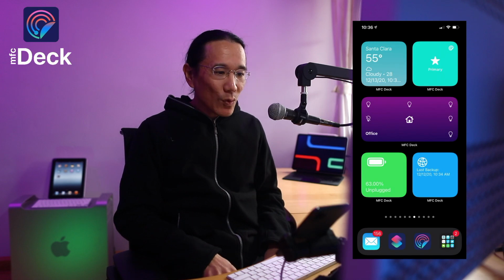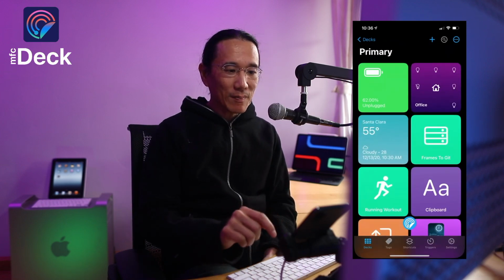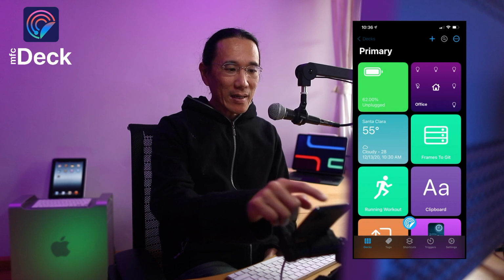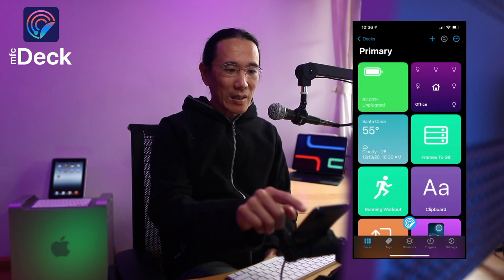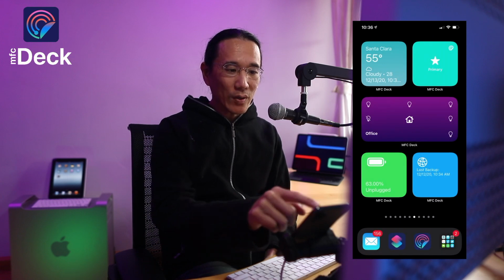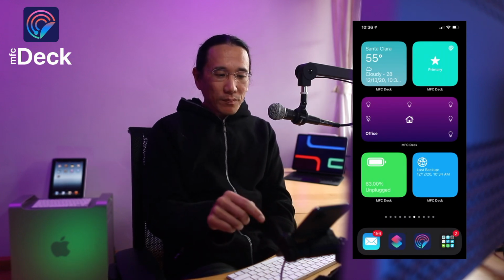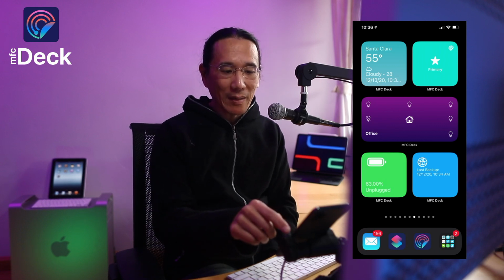Here is my iOS 14 home screen, and we have about 5 widgets that correspond to 5 cards in MFC Deck. So if we take a look at MFC Deck, we see this is the primary deck here, and we see a bunch of cards that look very similar to what's on the home screen. We have a weather, we have kind of this office lights thing, and we have a battery widget. In addition, we have this last backup widget.